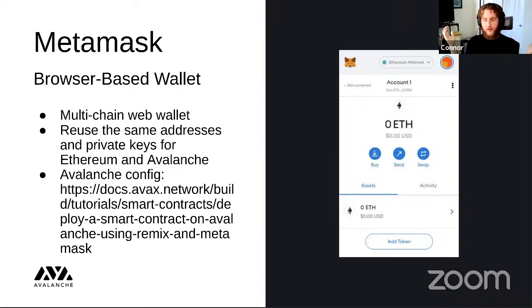First is MetaMask. Everybody knows MetaMask. It's the most popular web wallet right now. What's cool about MetaMask is it's actually multi-chain, and it's very easy to configure for different networks, and they're really starting to pivot and lean into this brand identity of being kind of a passport for all of these different Ethereum-based blockchains. And you can actually reuse the same addresses and the same private keys that you have across multiple different chains, which is just super, super cool.